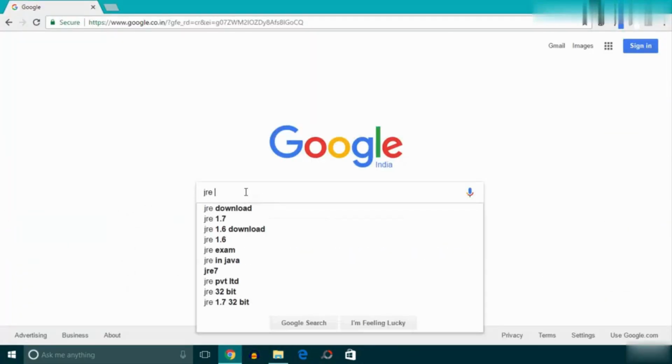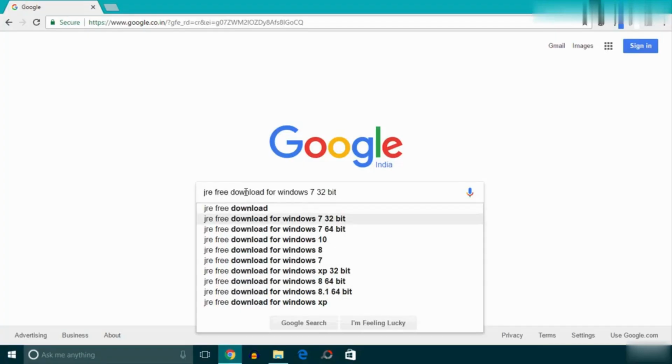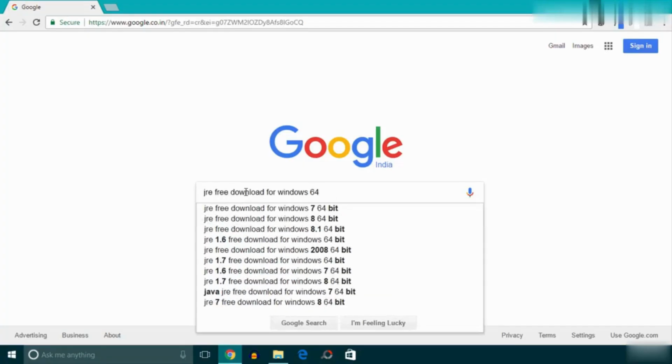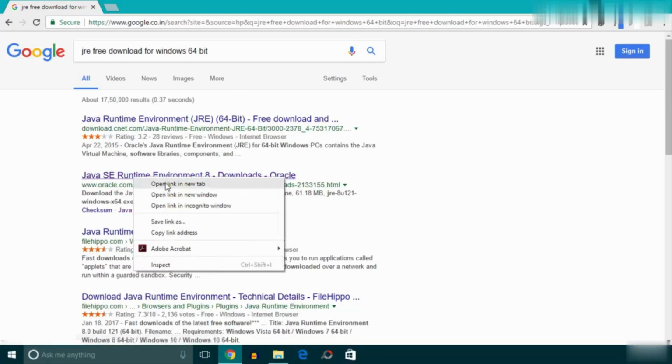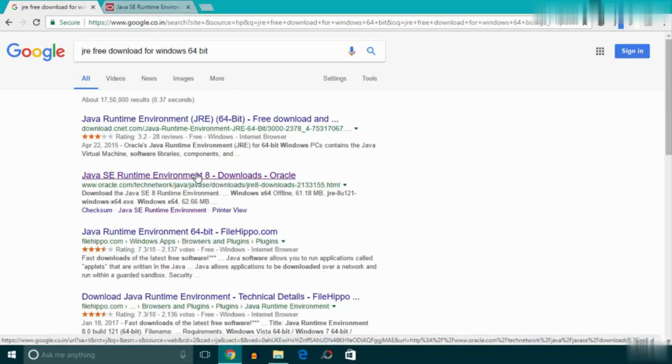and I will first type JRE free download for Windows 64-bit. So once I type this search command, next I'll click on this link, that is Java SE Runtime Environment, and you can see over here that this link is basically from the website Oracle, okay? So guys, please make sure that when you're downloading the JRE and the JDK, you please open the links which are from Oracle. I'll also provide the JRE, JDK and the Android Studio link in the resource section.